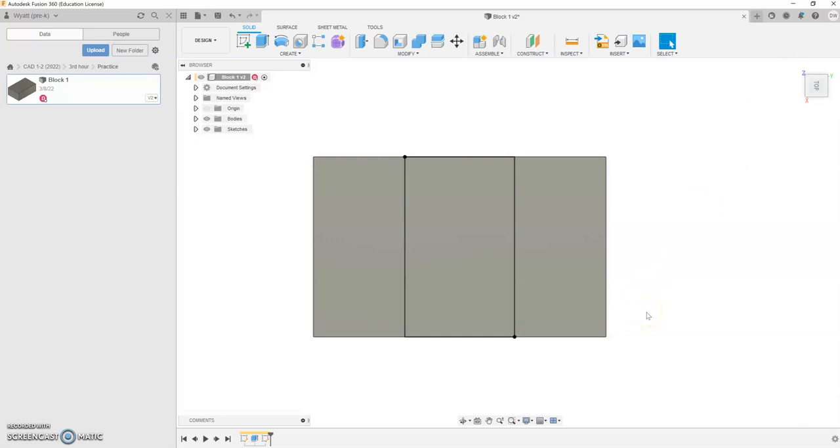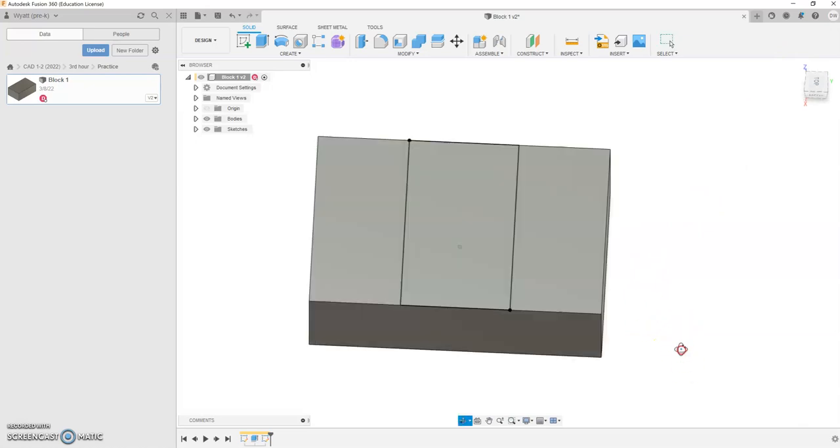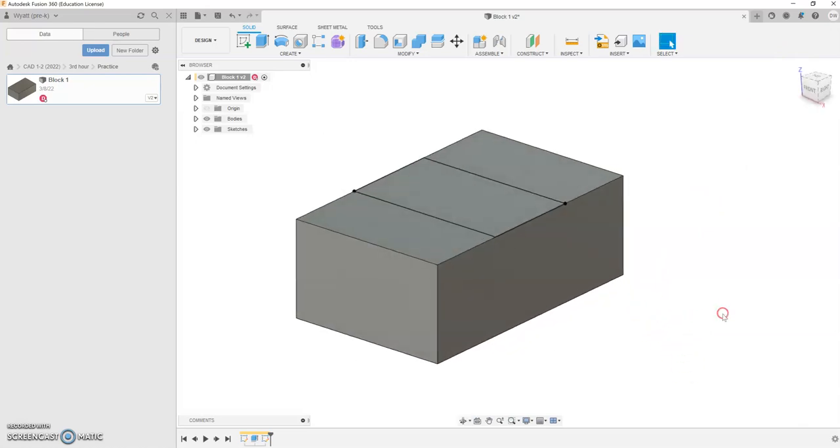If it did not do this for you, remember, hold your shift key and your middle mouse button, and twist that up in 3D a little bit so you can see it. We're going to go ahead and extrude again.